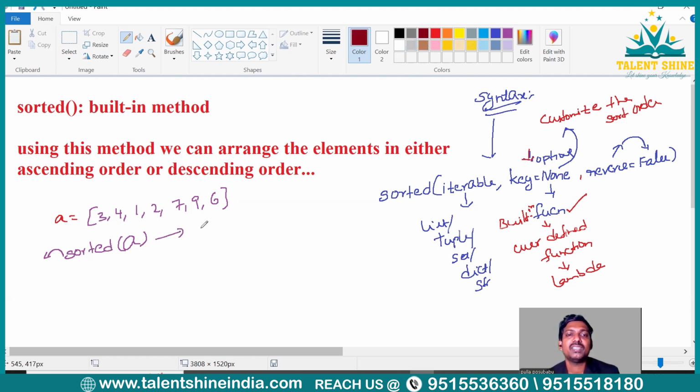Let me write it here: this method generates a new list, because here the iterable I have taken is a list. It generates a new list. Now, if you print a, the original list only is printed, which means 3, 4, 1, 2, 7, 9, 6. You may not find any changes in a. There will be no modifications in list a.